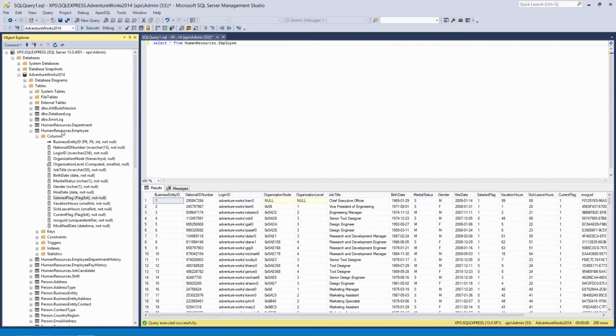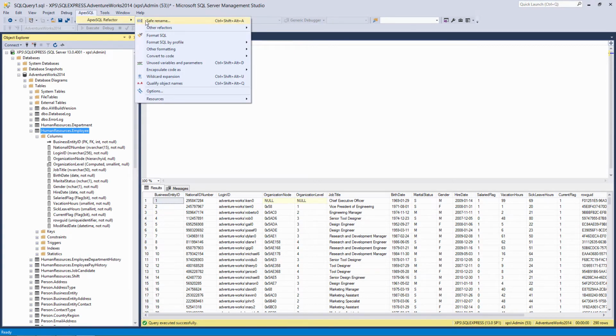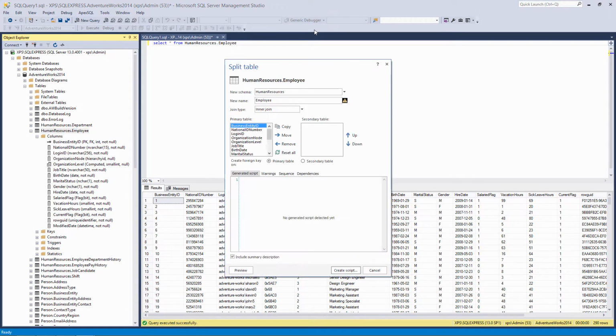Select the Human Resources Employee table from the Object Explorer pane, and from the ApexSQL Refactor main menu, under the Other Refactors submenu, select the menu item Split Table. As you can see, the following dialog for splitting the table will be shown. The Split Table dialog has an option to change the object schema. We will leave this as it is and move on to the new name box.